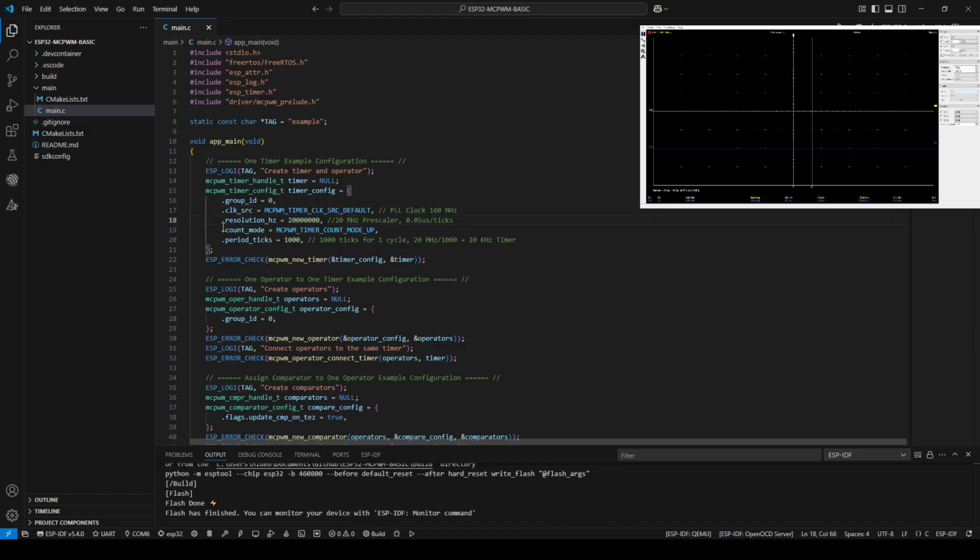The next one is the resolution. The resolution is like a prescaler for the clock source. We can set it the same as the clock source, up to 160, or you can use it lower. Here I take around 20 megahertz to use.